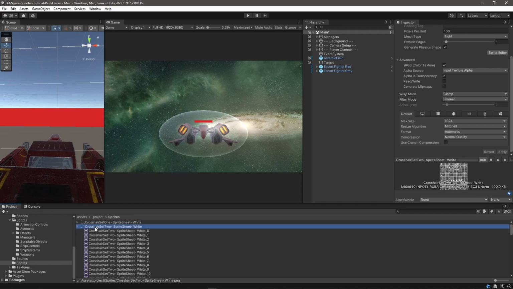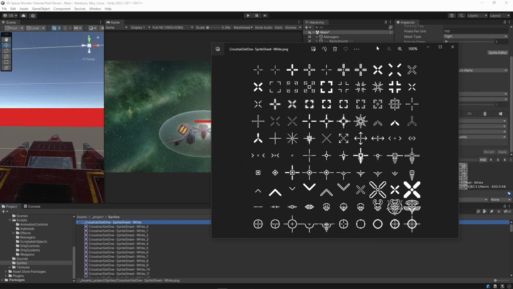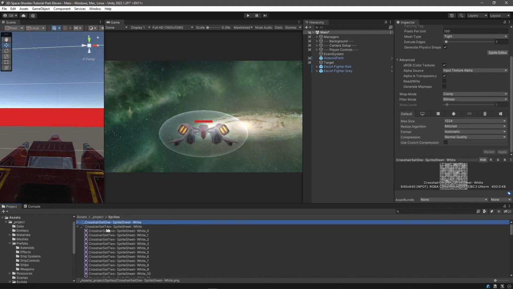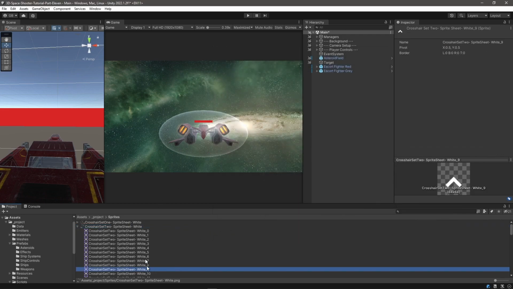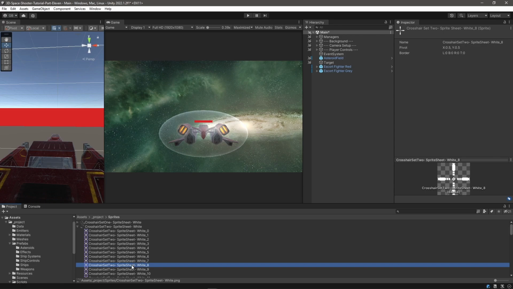We need to decide which reticle we want to use. So I'm opening this up. I kind of like that one, but not really. Let's look at the second sprite sheet. That's pretty cool. Maybe I'll use that one. Yes, I like that one.